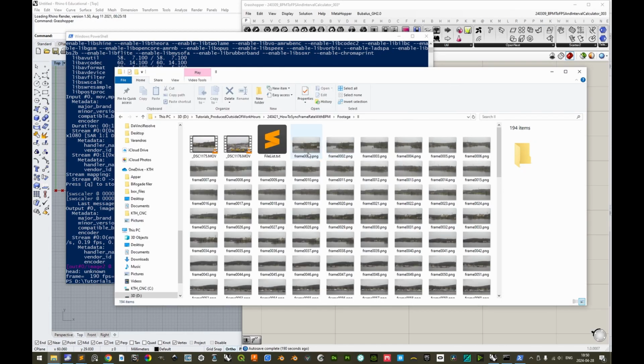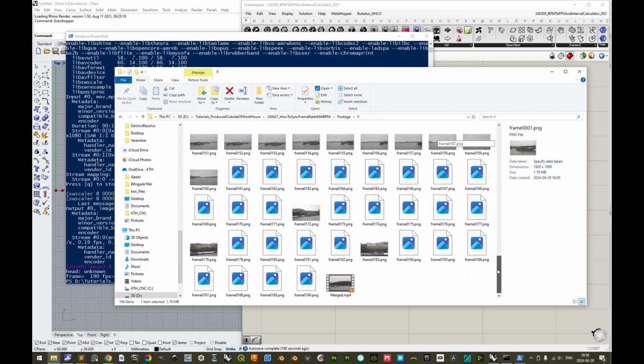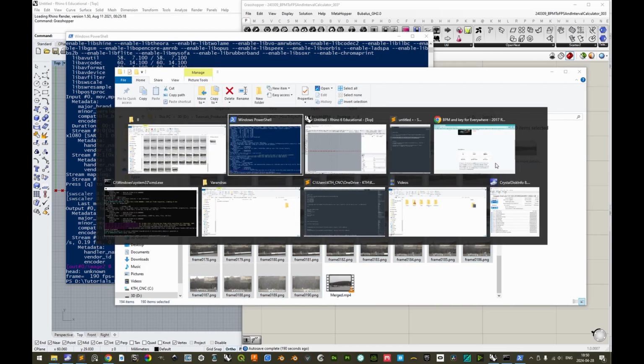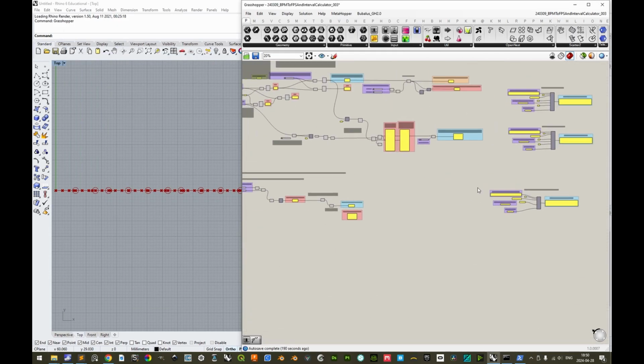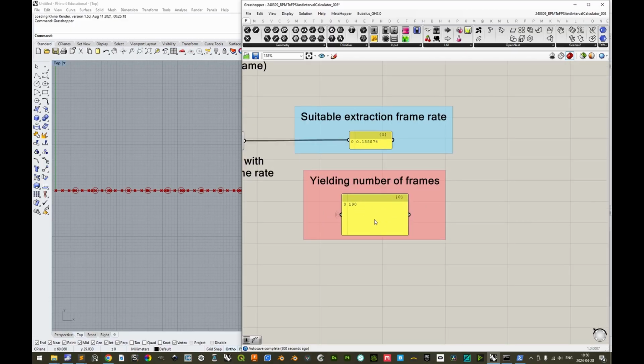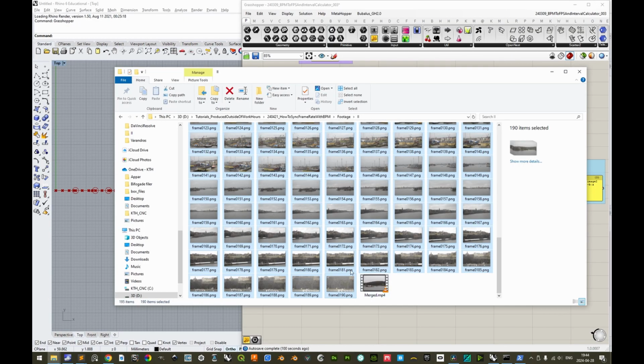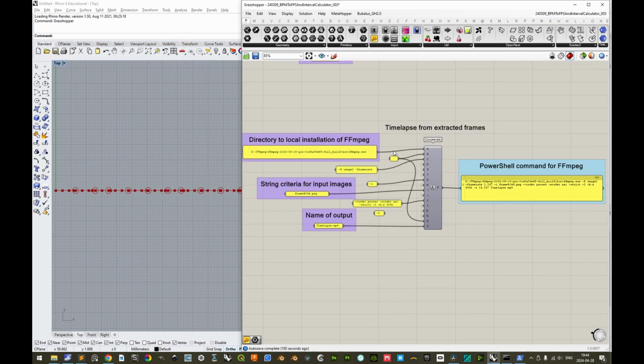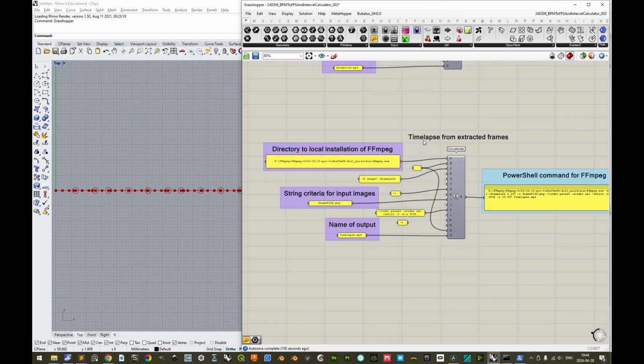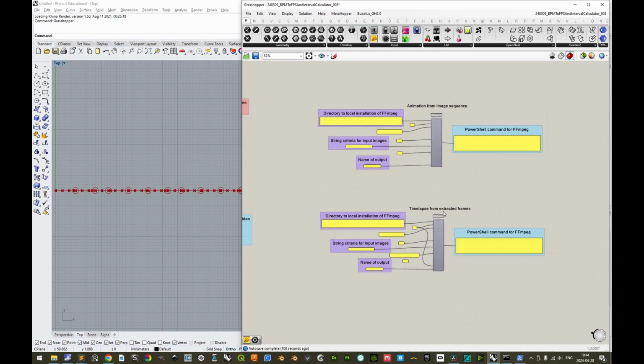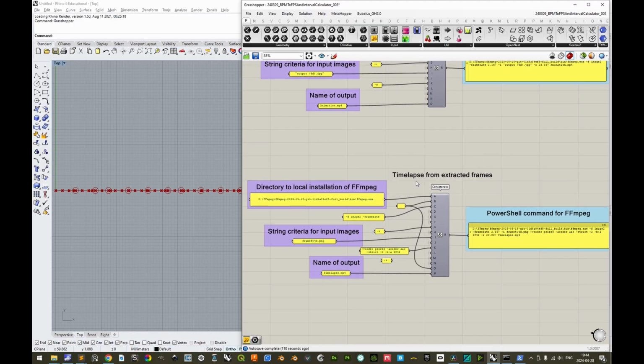Alright, verifying that the output frames are 190, as was previously stated. If we check the number of frames here, 190, very good. And now having these 190 frames properly extracted, we can go back to the Grasshopper definition, and here we see the second option of these two, the one that is more suited for this workflow where you create a time-lapse from extracted frames.